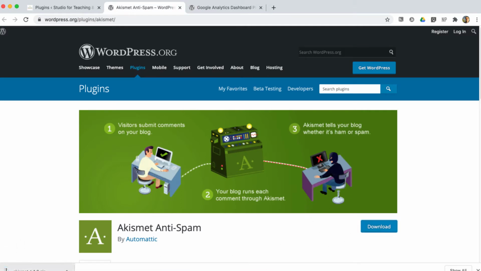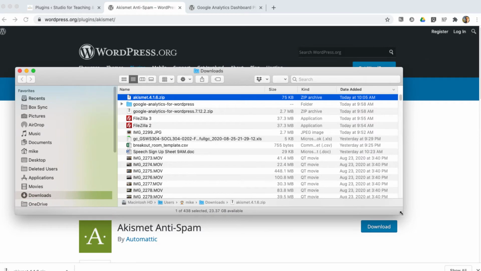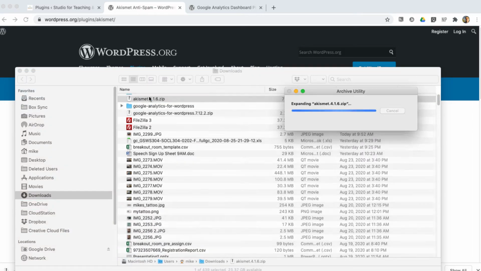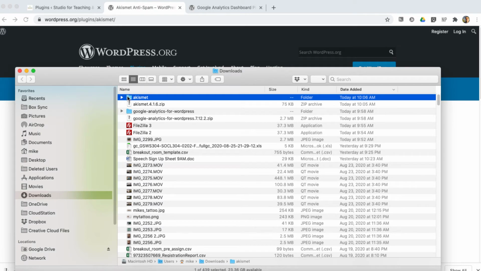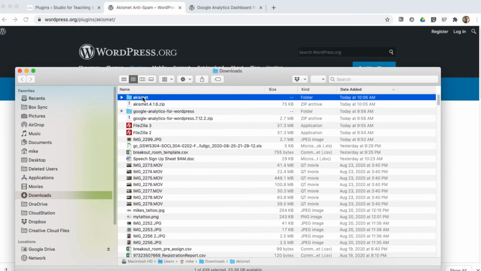So once it's downloaded, I'm going to go ahead and show that in the Finder. And here it is, and I'll double click on it to unzip it. And now here is that folder, Akismet, in my Downloads folder. So that's the folder I'm going to need to move into the WordPress folder on my virtual host.